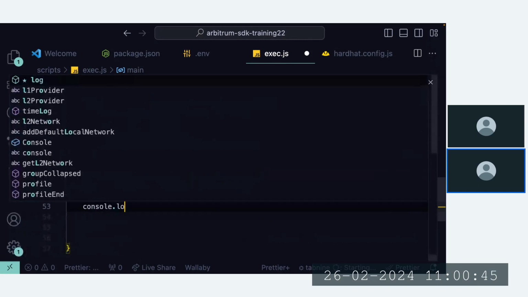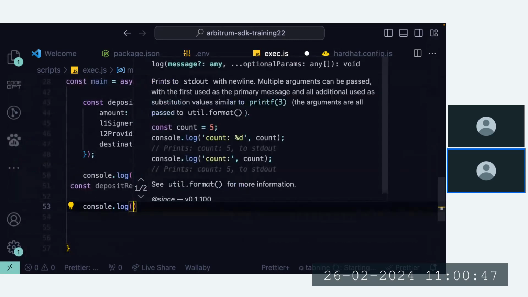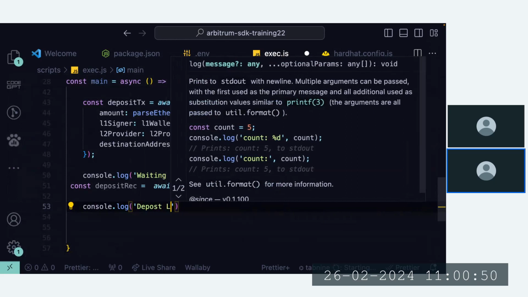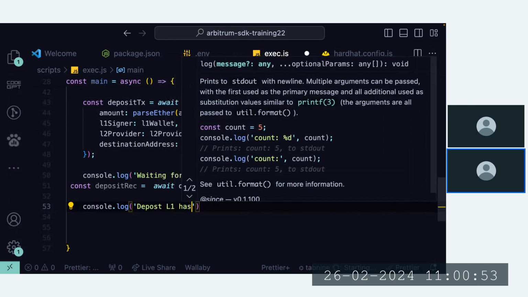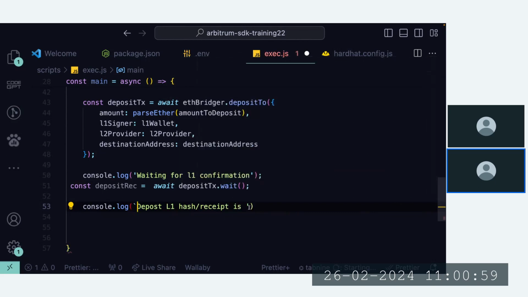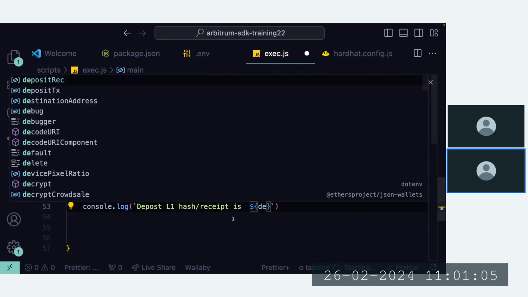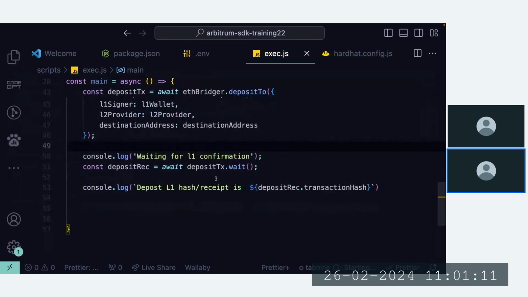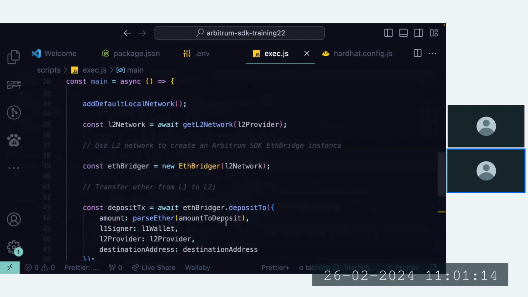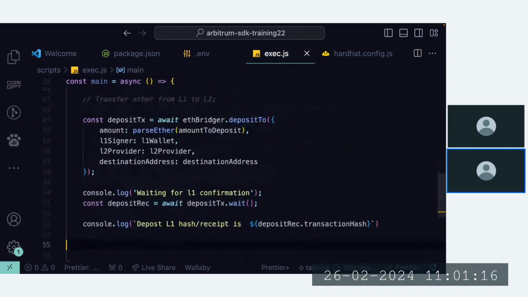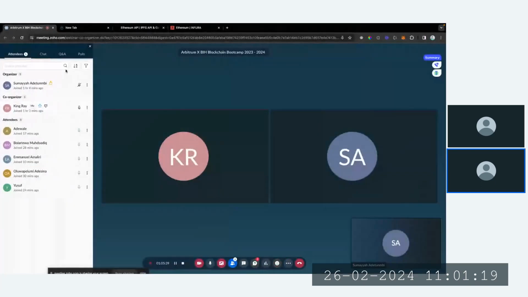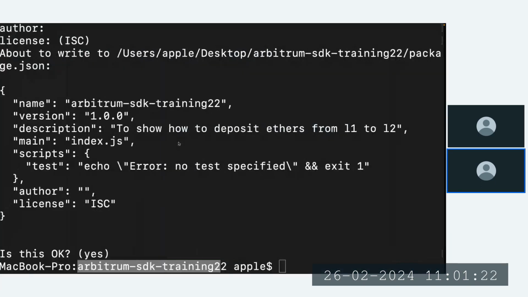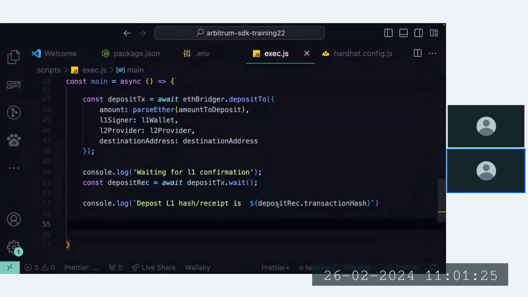Once it's done, let's console log our transaction hash. So we do deposit L1 hash or receipt. You can just name it receipt. Let me make this a dynamic string. So now we can do deposit receipt dot transaction hash.